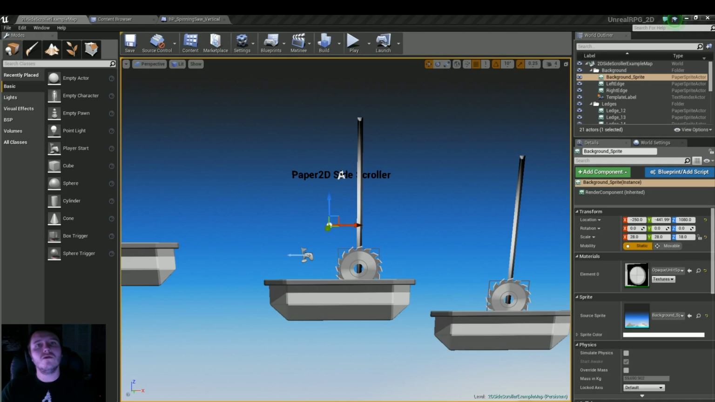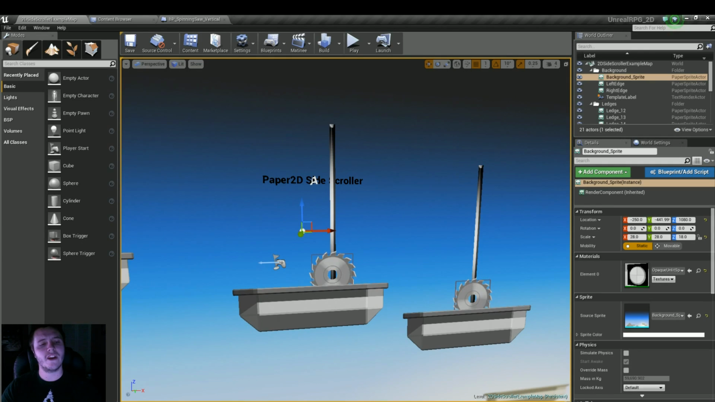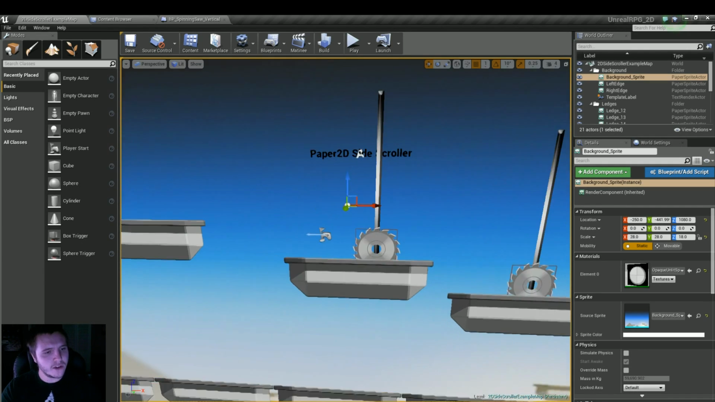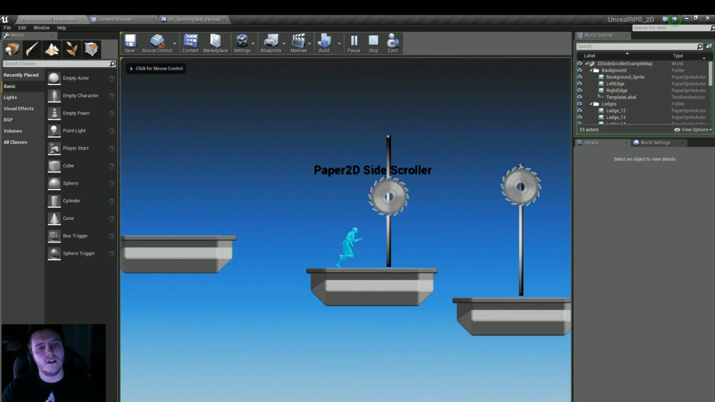Hey guys, welcome back to another Unreal Engine 4 blueprint tutorial. We're going to pick up where we left off in the last video, where we're working on the vertical saw hazard sprite here in Paper 2D. This is what we had before.